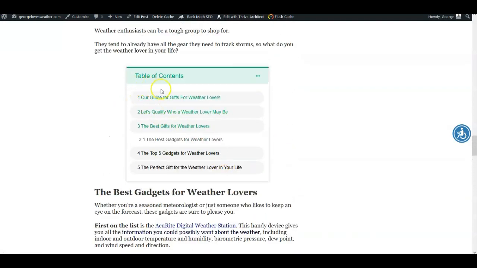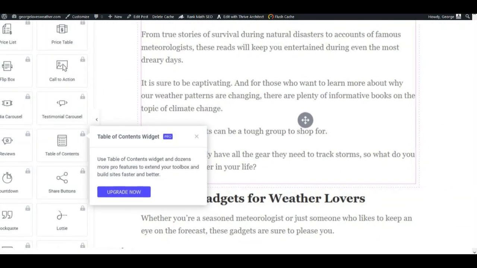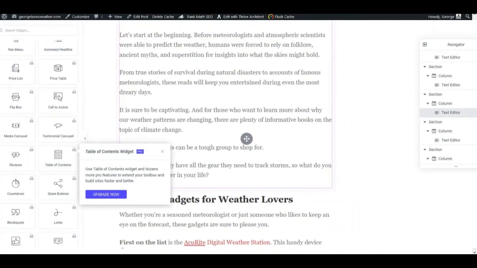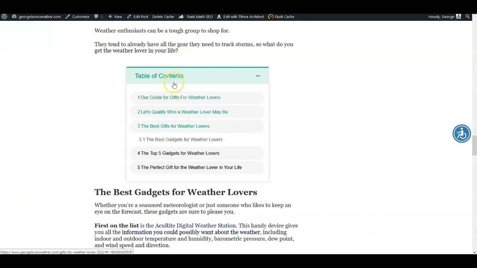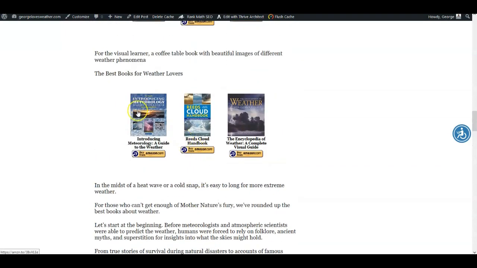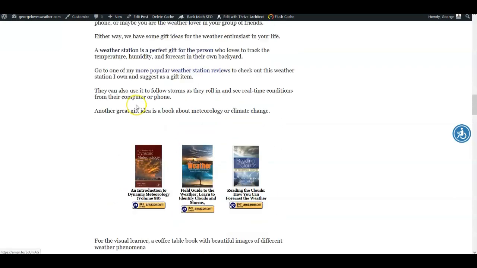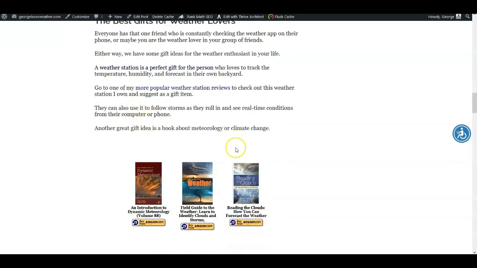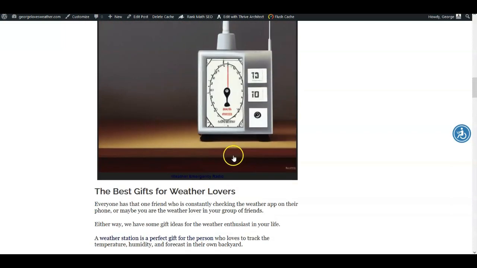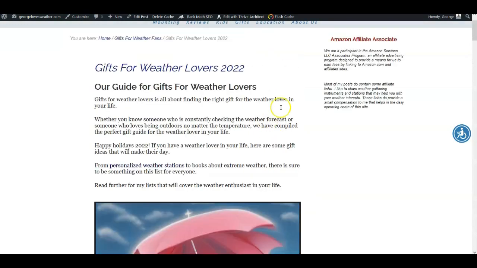I have a table of contents, which I have a picture of, which will appear on your screen right now. I took a screenshot, which said I had to upgrade to a pro level to get this on the Elementor page. And then I had another WordPress content section, another WordPress content section, where these are links to products from Amazon. And everything else looks kind of the same, the things that I could do.